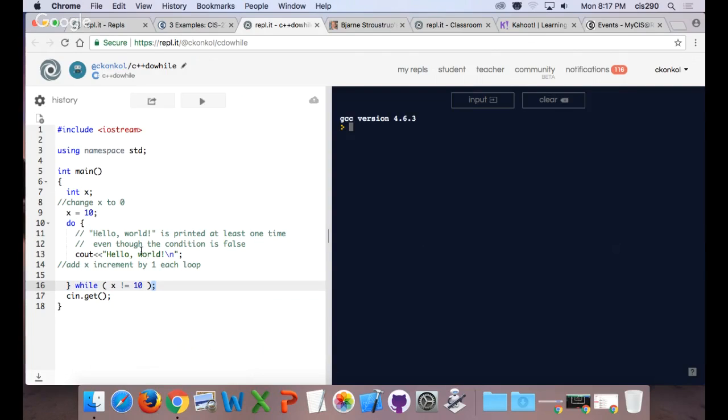Okay, so in this one, it's printing out the hello world. And actually, it'll print it out even if the condition is false. Right now, x is not equal to 10. Well, it's always going to be 10 because we hard-coded it here on line 9 to be 10. So if I run this, and you can run it with me, hello world should just kick out one time only. So what I want you to do is change the logic, change x on line 9 to 0.